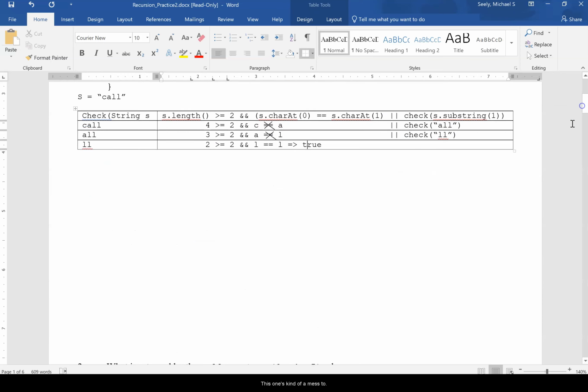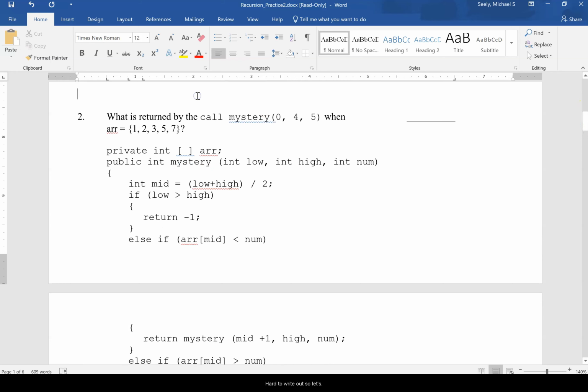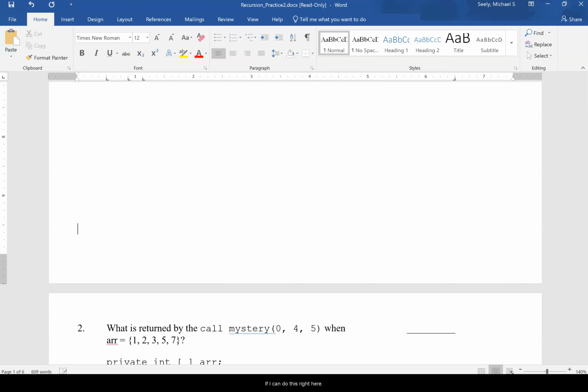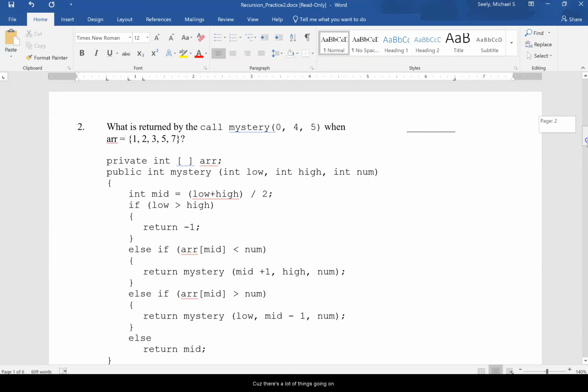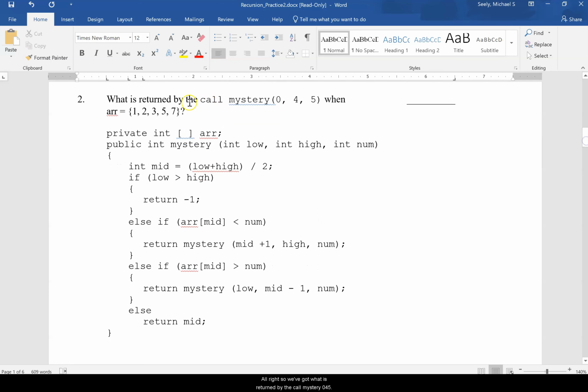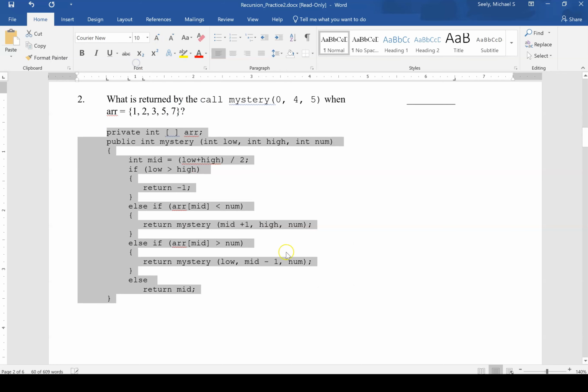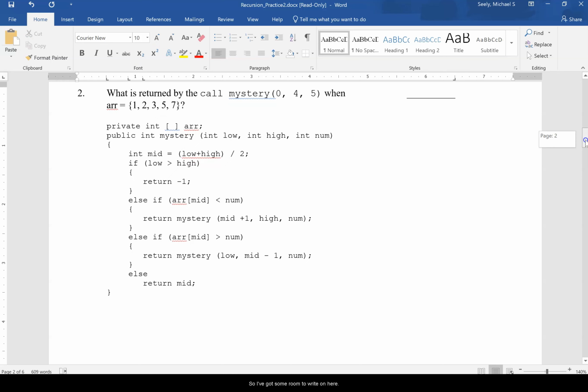Oh, this one's kind of a mess too. This one's a real mess. This one's hard to write out. So let's see if I can do this right here, because there's a lot of things going on. All right, so we've got what is returned by the call mystery 045 when the array is 1, 2, 3, 5, 7. And I'm going to shrink this down so I've got some room to write on here.